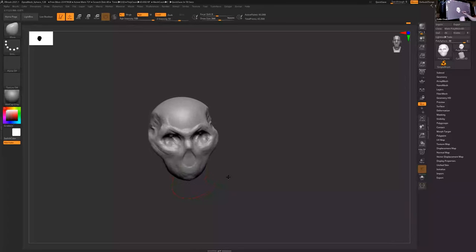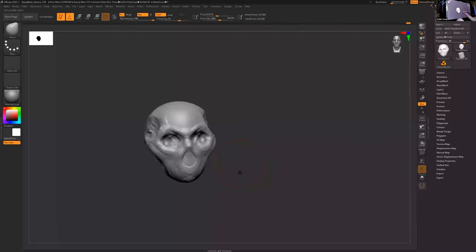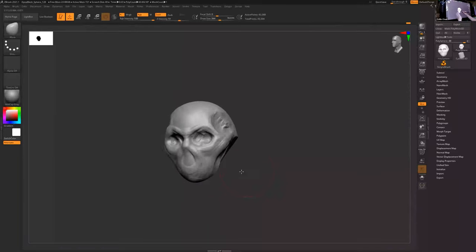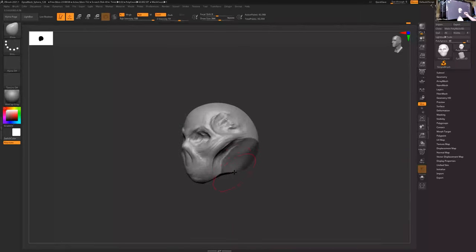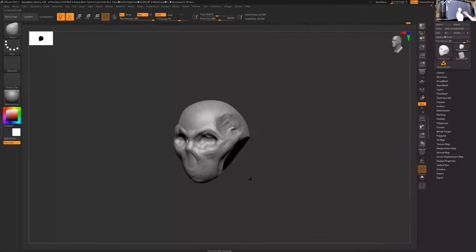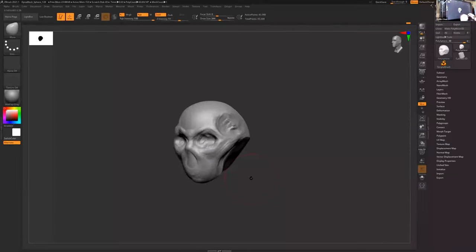Everything in ZBrush that I just went through is the basics. One thing that's universal that I didn't talk about was Control Z, which is undo. Everyone should know what Control Z is if you come from any digital background, be it Photoshop, Illustrator, Painter, Clip Studio, any of those. Even in this program, Control Z is undo. And that's the last of the quick keyboard shortcuts.